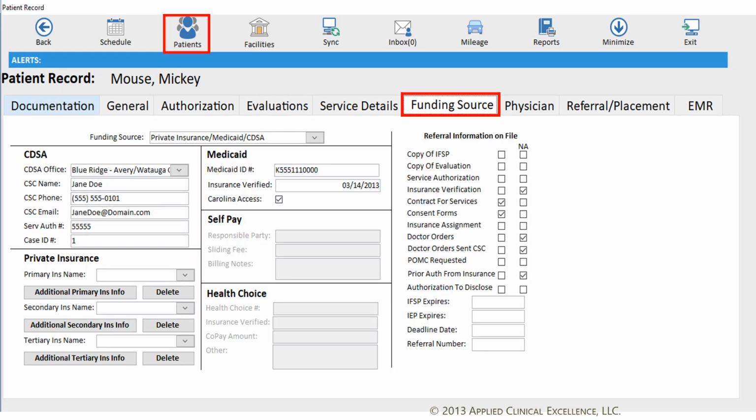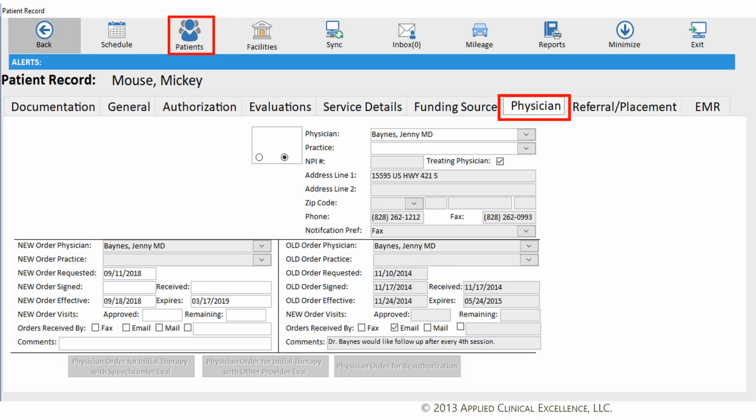The Funding Source tab is a read-only tab, and it's important in that it drives ACE's programming based upon the funding source requirements of prior authorization for services for patients with Medicaid or Health Choice funding. The Physician tab is a read-only tab that provides the clinical user with the name of the physician and contact information.